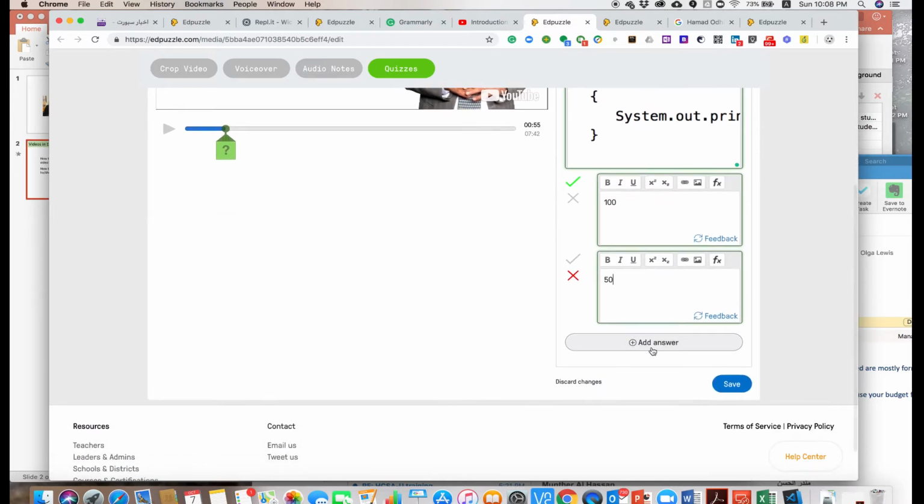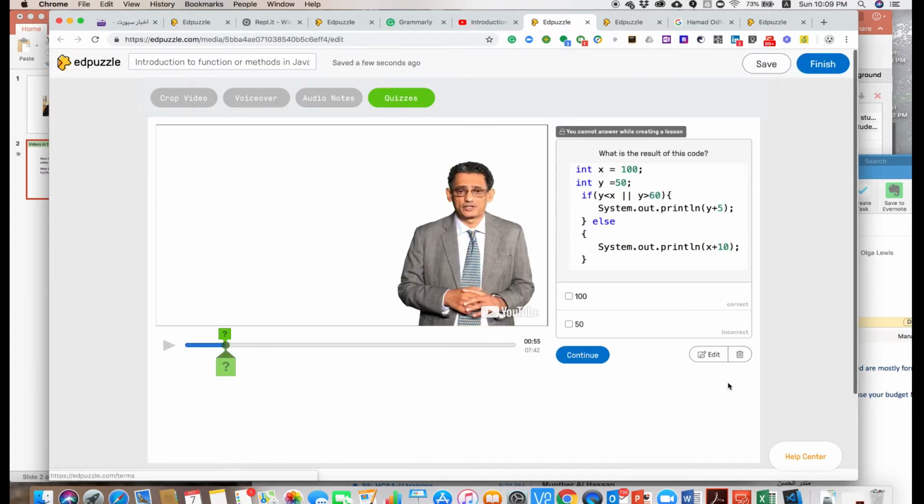You can add more answers if you need, but my recommendation, don't go more than 4 answers. Otherwise, especially if the question is long, it might take more space on the screen. I think 4 answers is the standard, and if you stay within that, you should be fine. Click on save. Now the question is added, and that's where it's added.